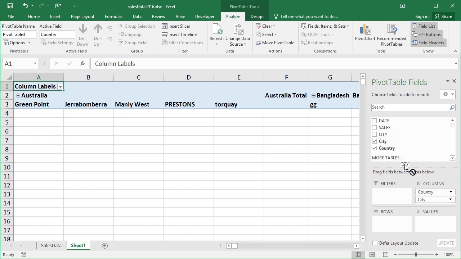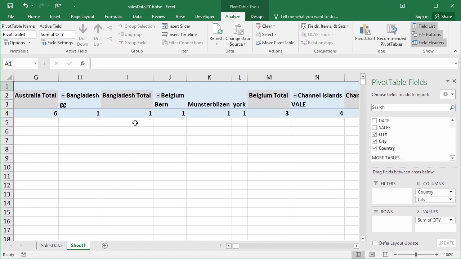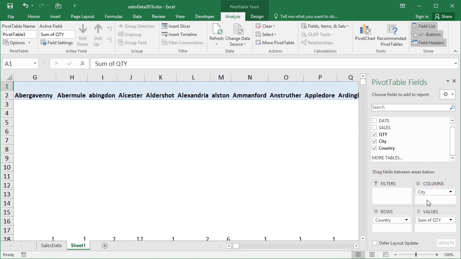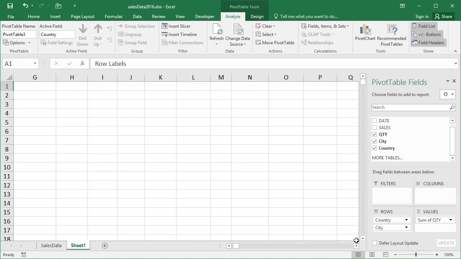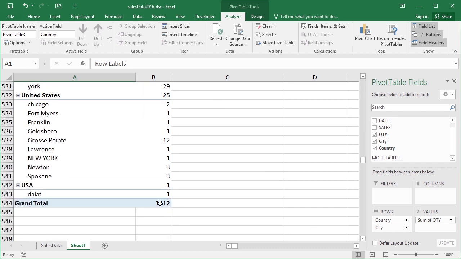If I were to add in a quantity there, we then get quantity for each of the cities separately and then a grand total for Australia. And the same for Belgium, Channel Islands, etc. Although they do look and make more sense if they're in the row section. Then you can see things easier. Australia and its cities with the cities' totals of quantity and then a subtotal quantity for Australia. Right at the bottom of the table, we then get our grand total.